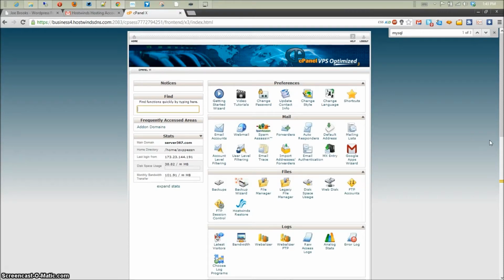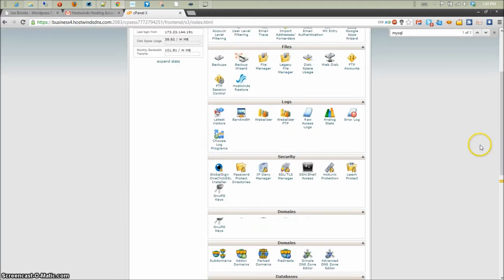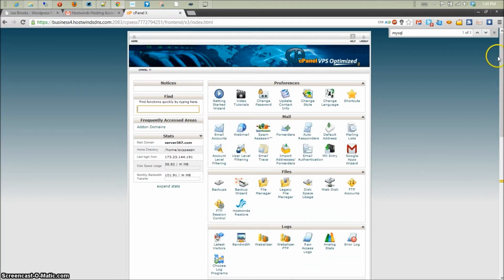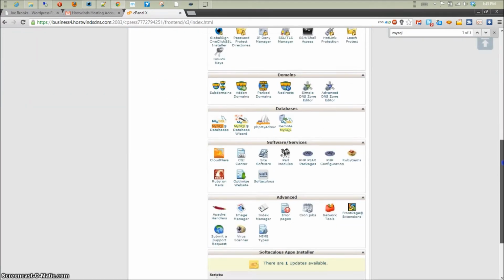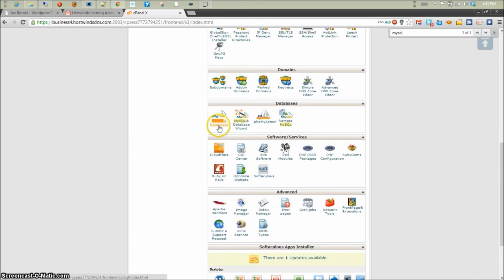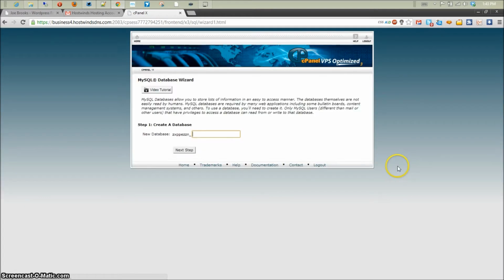Okay, so to get a MySQL database, all you need to do is go to your cPanel and then scroll down to something that looks like, well, there it is, MySQL Databases. We can click on either one of these, but we're going to click on the Database Wizard because this should give us an option to create a database. So we're going to create a new database.